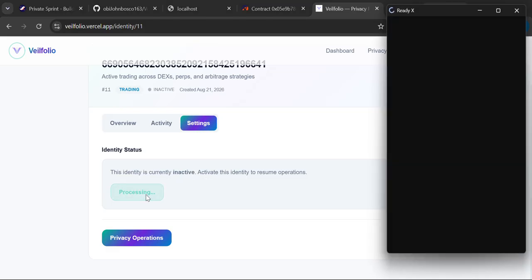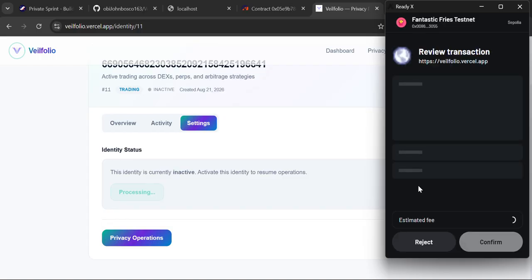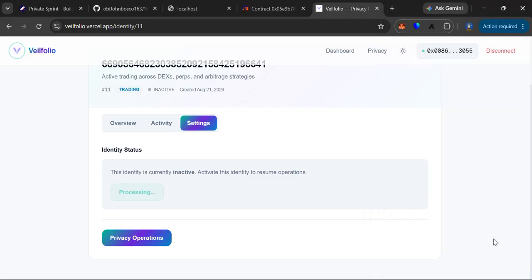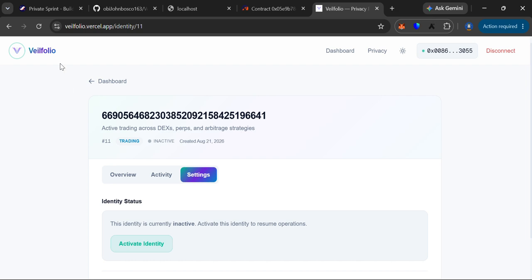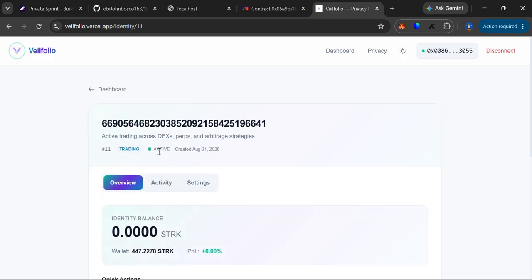So let me activate it right back real quick, because I want to show you how it can be activated and deactivated in case you don't need an identity anymore. Nothing on-chain can be deleted, but it can be deactivated with Veilfolio. So let me confirm the transaction once more. It's processing also, as you can see. Once I refresh it, it shows active again.